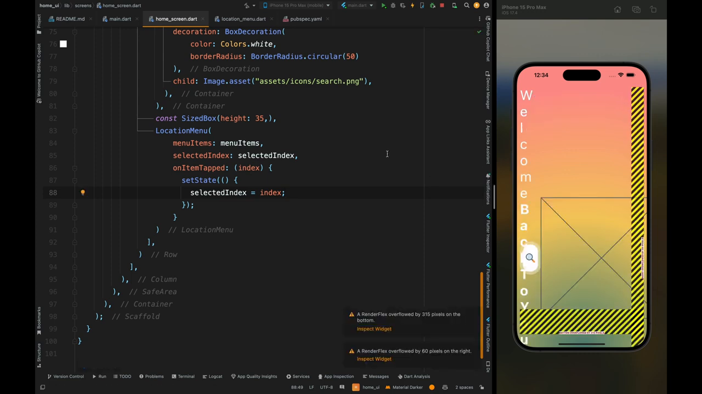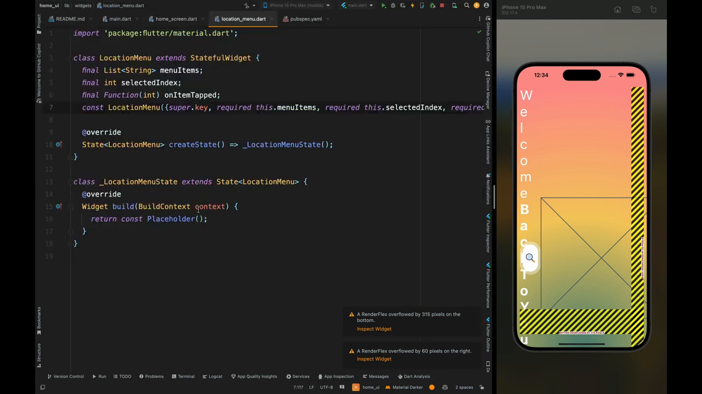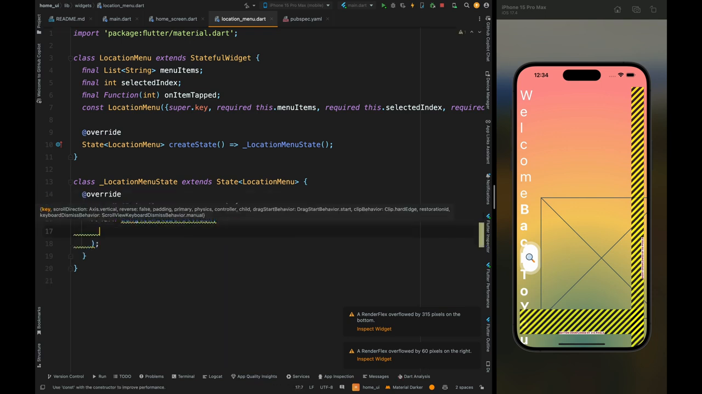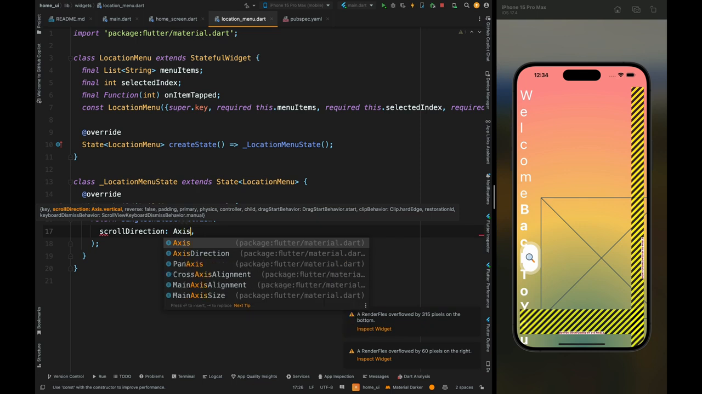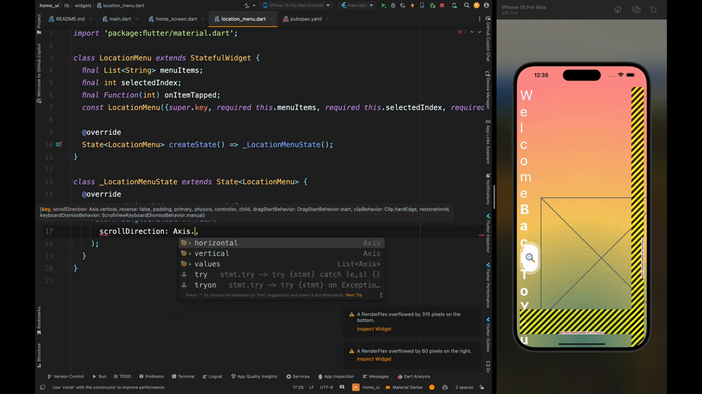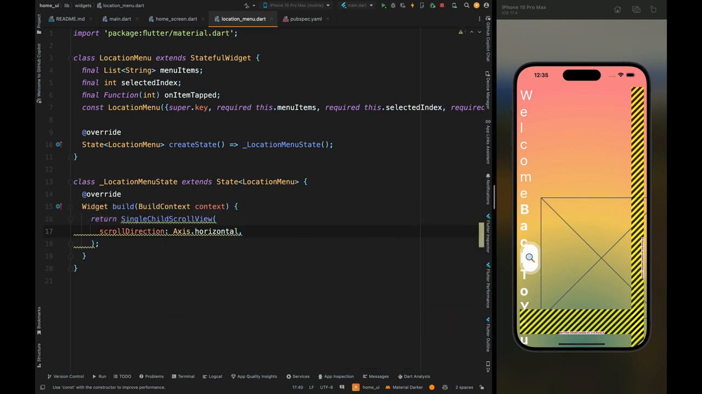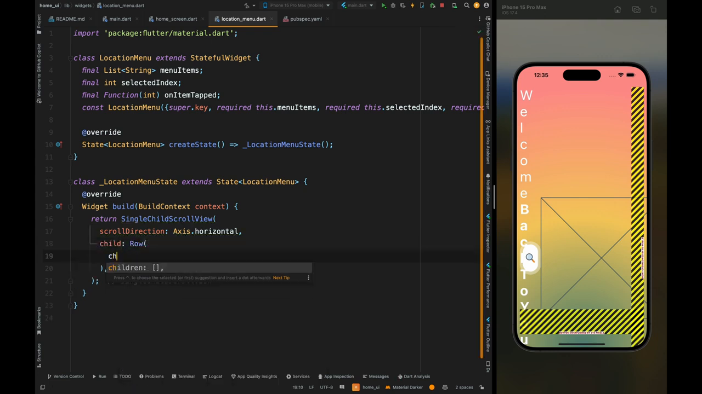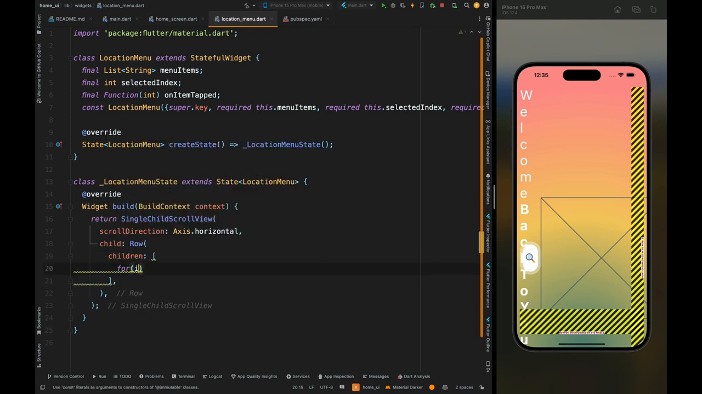Okay, now if you save the code, then the UI is breaking, because in the location menu we don't have anything. So first remove this placeholder from here and here add single child scroll view. Okay, then add the scroll direction because by default, single child scroll view has vertical scrolling, but in this case we want horizontal scrolling, so we need to define it. Now here add the child and give the row widget, then add the children for it, and here make use of for loop, because the button count depends on the length of the list. So I've added the for loop.